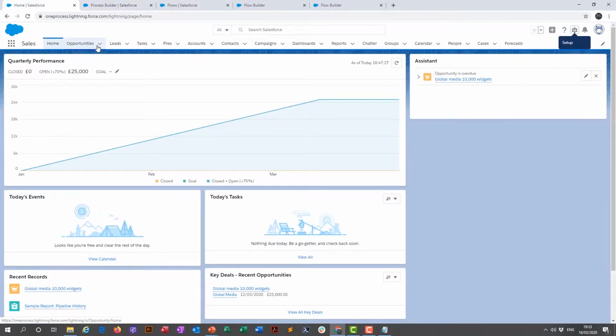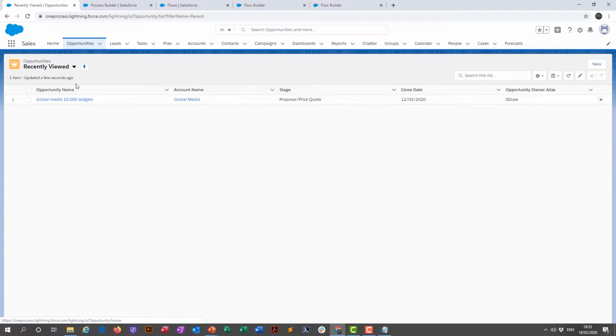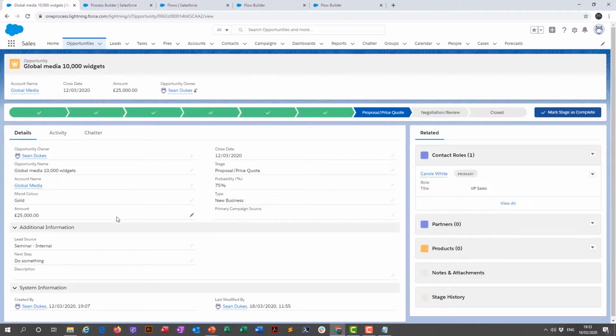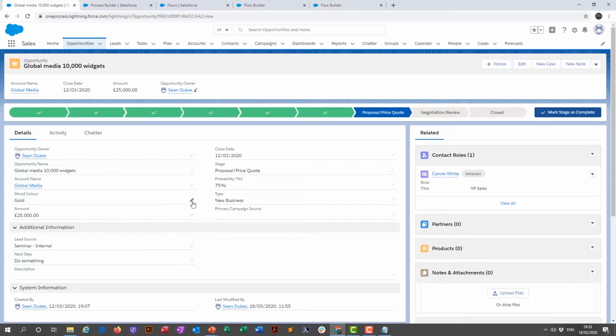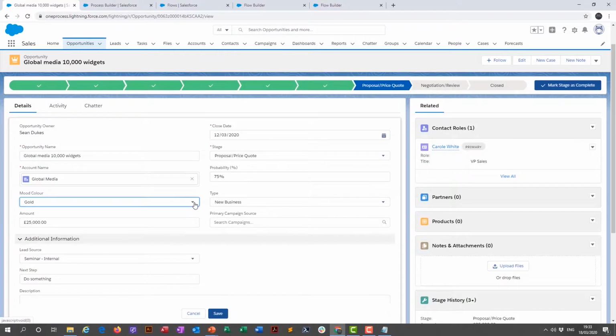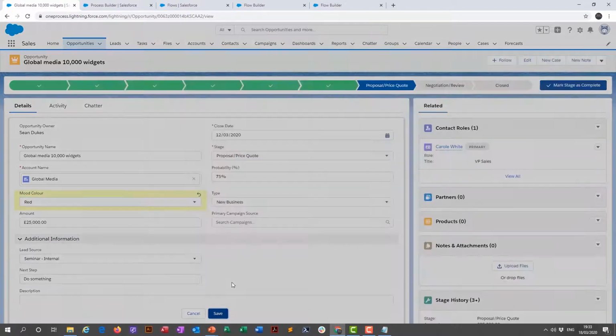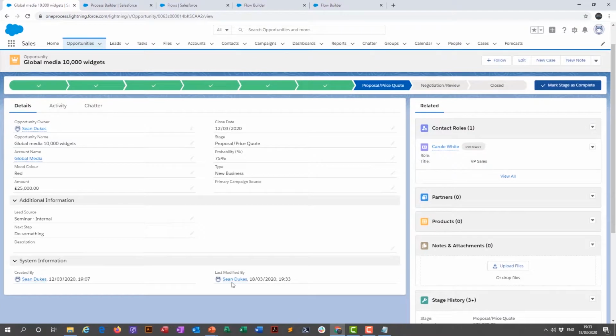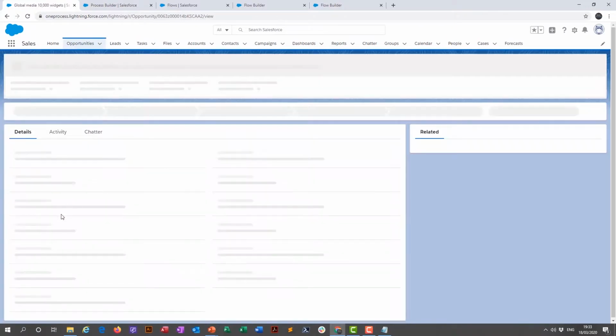So let's go to opportunities. And I've got my opportunity here, and you can see there that the mood color is gold. If I change this to something else, I'm going to change it to red, essentially, and save it. And to be honest, because this is happening asynchronously, it's not necessarily going to happen. You'd have to watch me while I do several refreshes just to prove to myself it hasn't happened. But let's just do one. Nothing's happened. That's still going to be saying red, or it better be. When it loads up again, okay, so it's still going to say red.